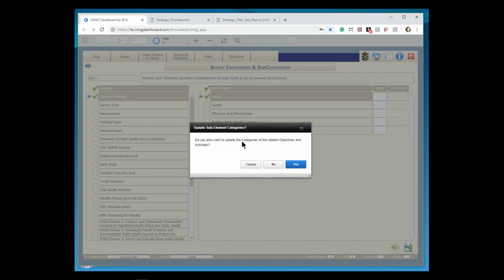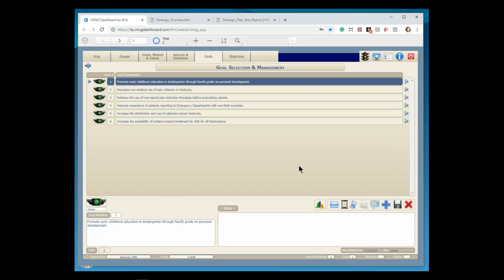Now what it's going to ask me is, do I want to categorize everything below that goal? So I've got the goal here. I can say, no, I just want to categorize the goal, or I want to categorize the goal, the objectives, and the activities, which would be kind of normal if you're thinking about it. Then you can also go back, by the way, and adjust those. But for now, let's go ahead and say yes.